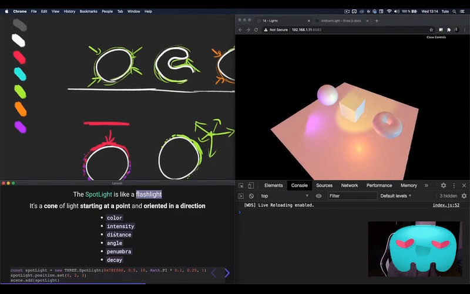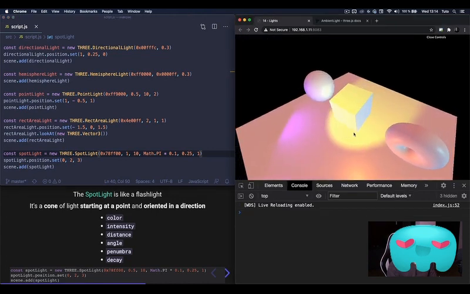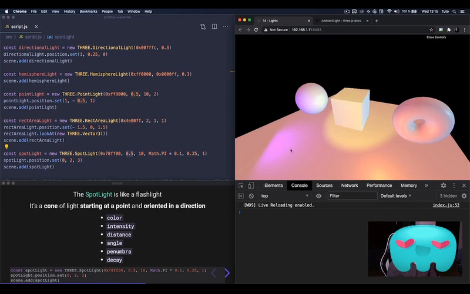So what are those parameters? First, you have the color, then the intensity. This is like the previous lights. If you crank up the intensity, we see that the light is brighter. All right, we get a very green and bright light.